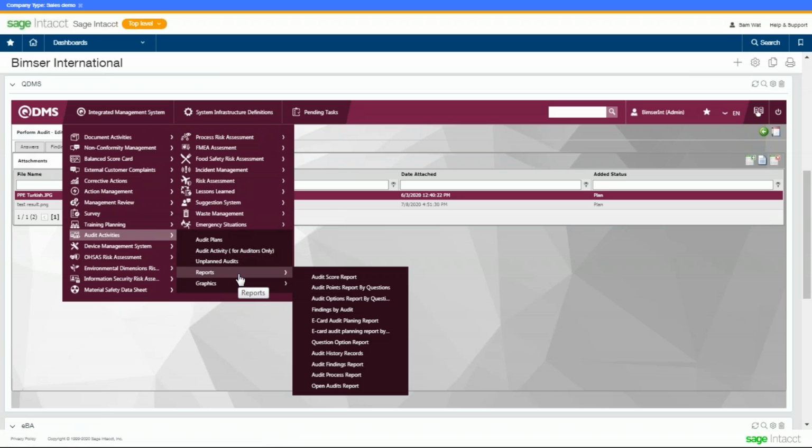And in this module, you can use the reporting tool to generate the ready-made report, for example, like audit score report, finding by audit, and also audit history records.